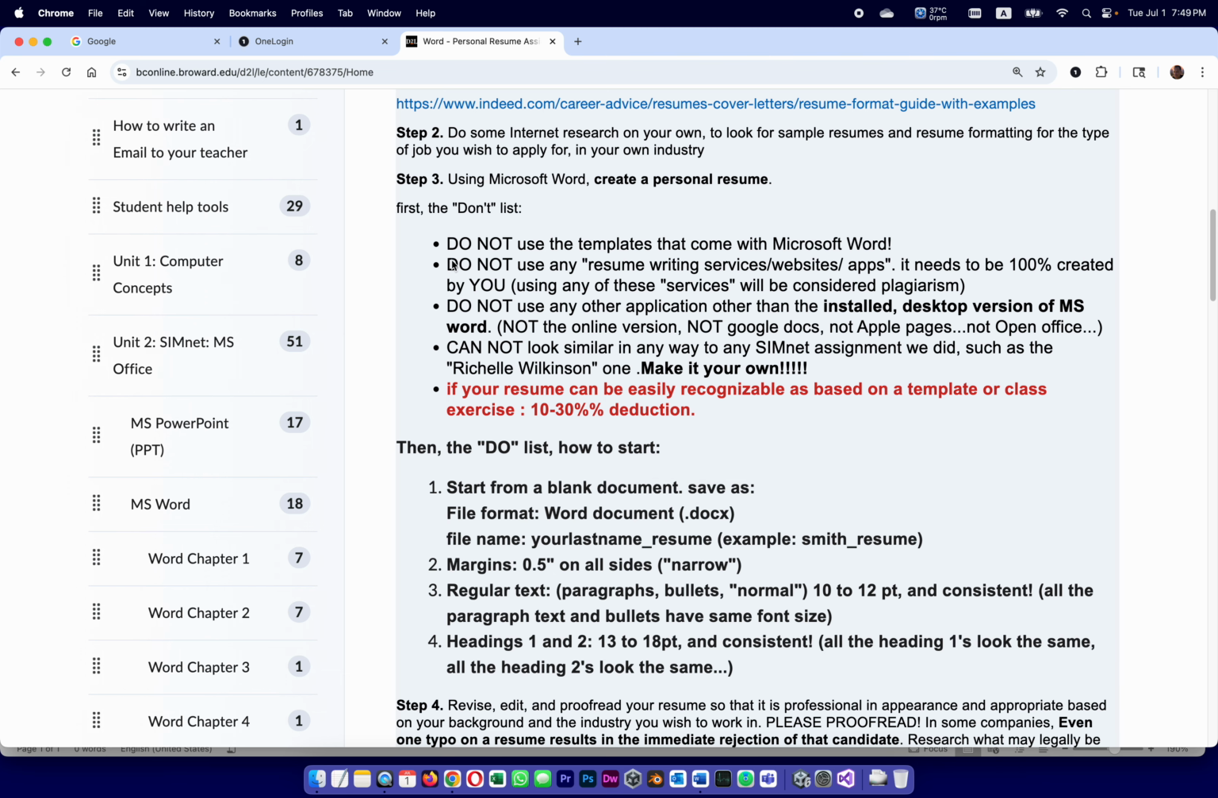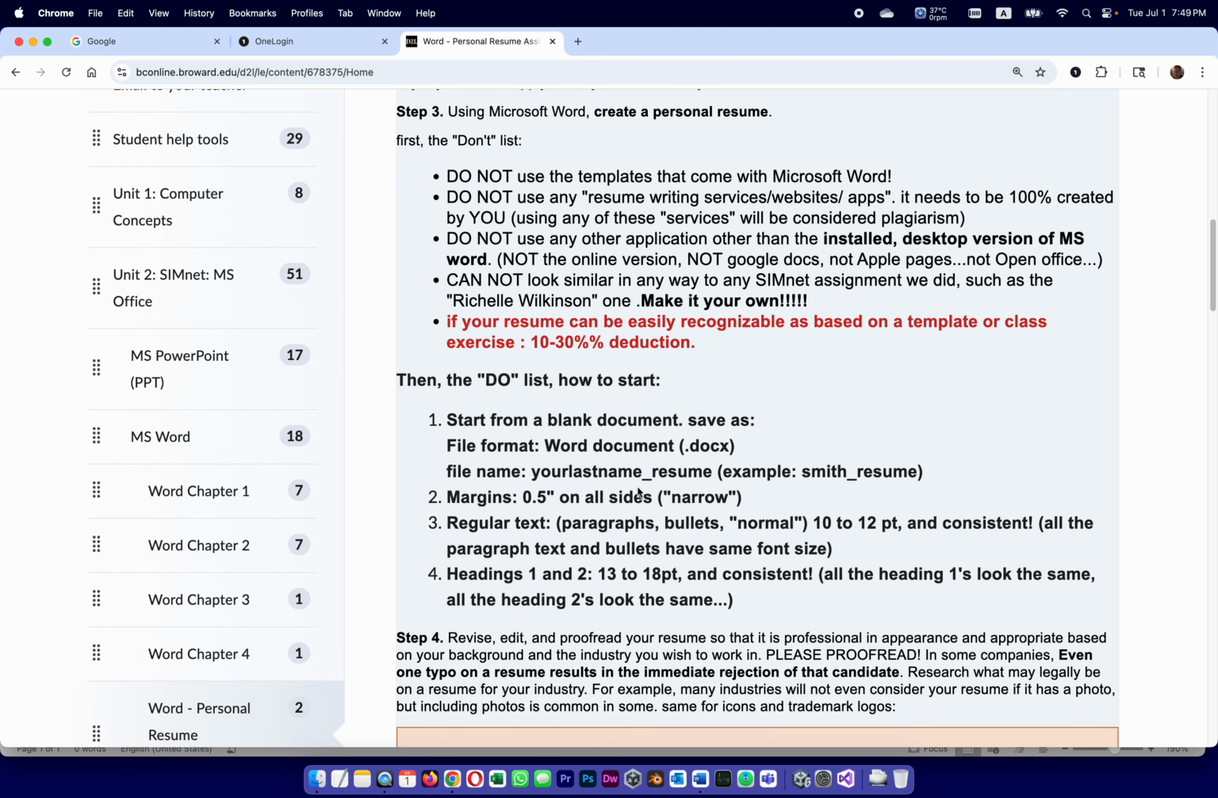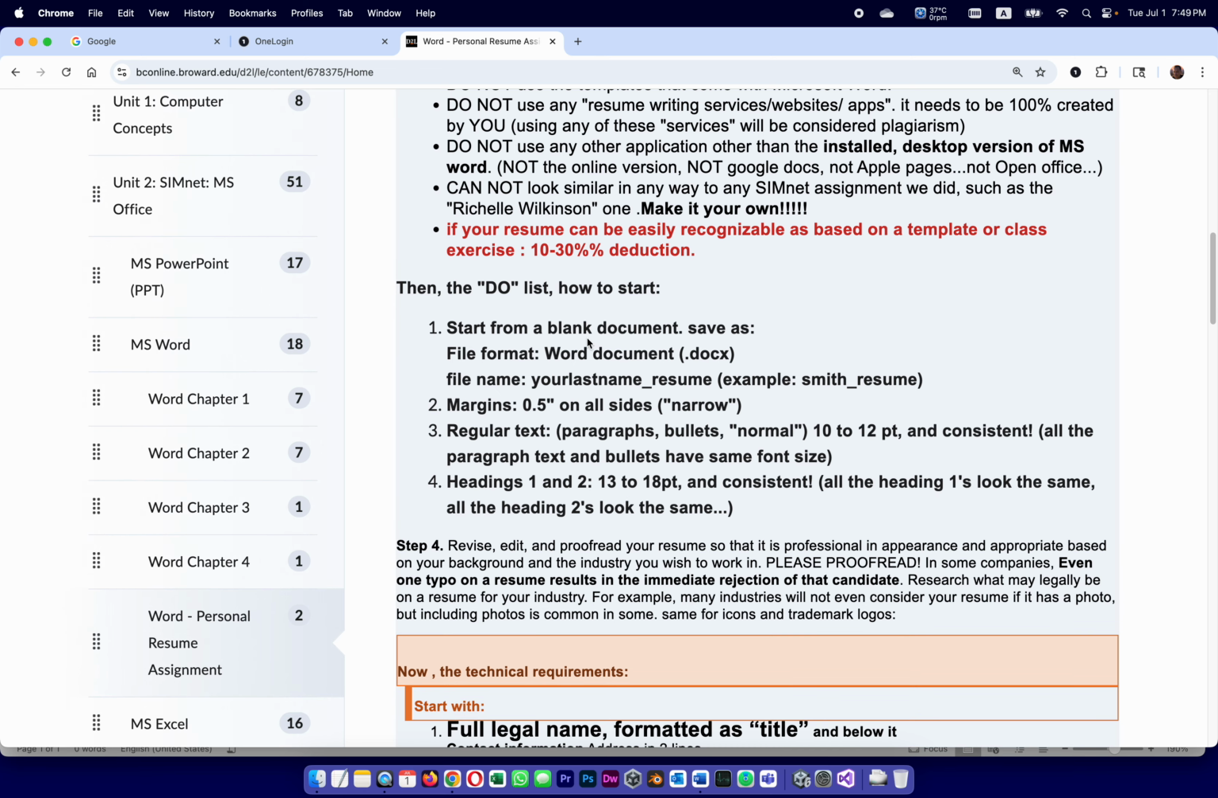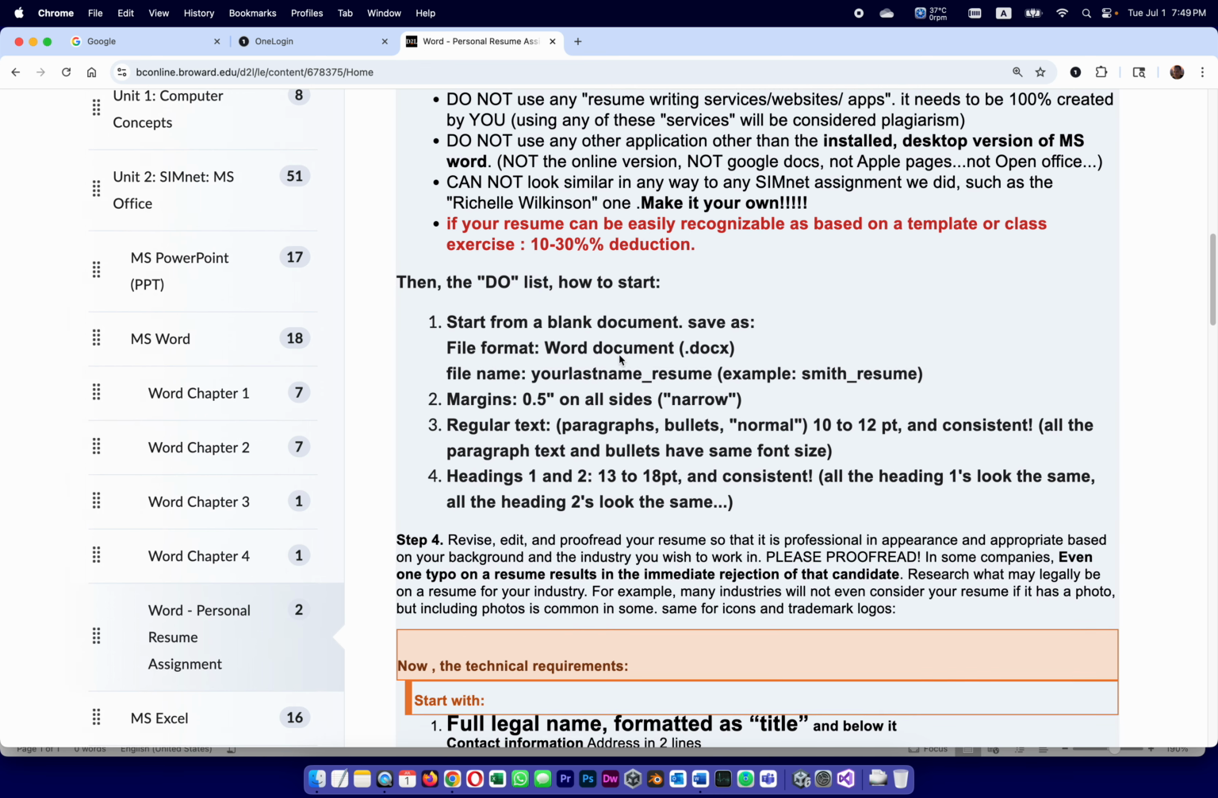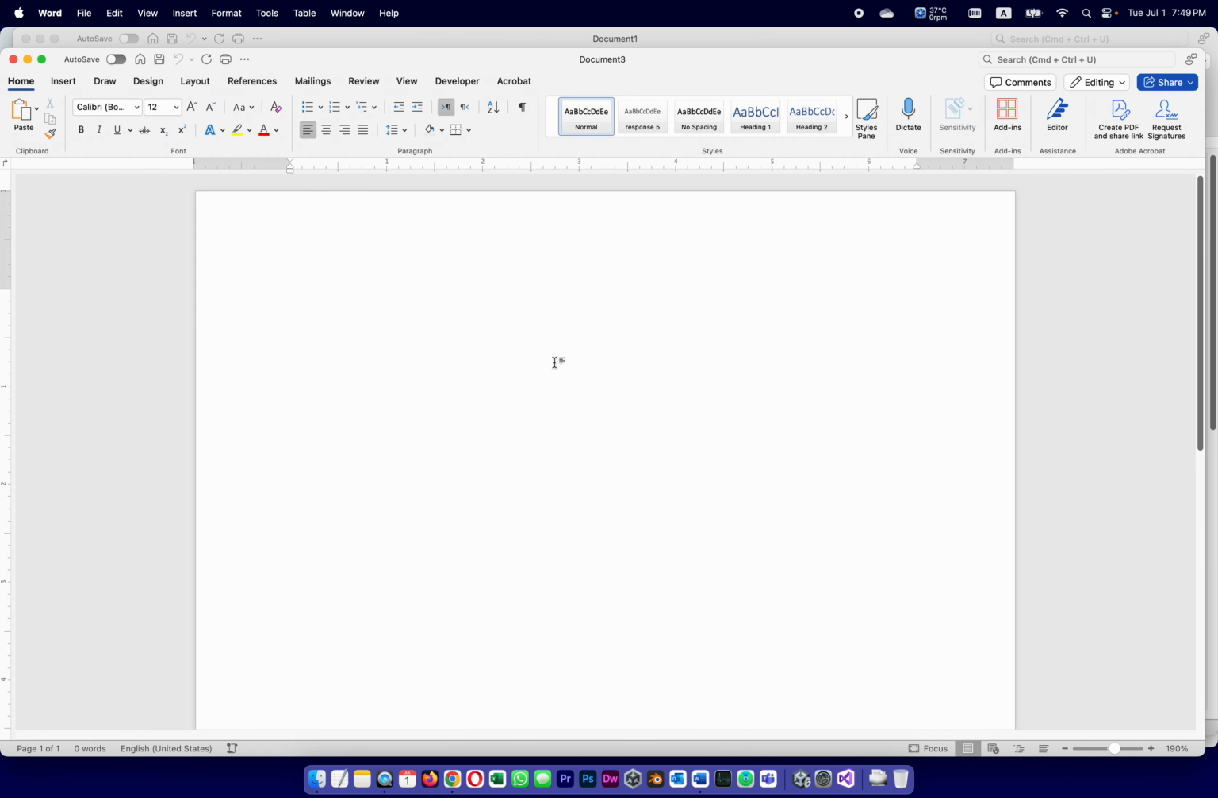So after all this list of all the things not to do, let's start with a do. Start from a blank document, and I want you to save it as a Word document, and the file name is going to be your last name _ resume. So I'm going to pretend that my name is John Smith, and I'm going to go File, Save.